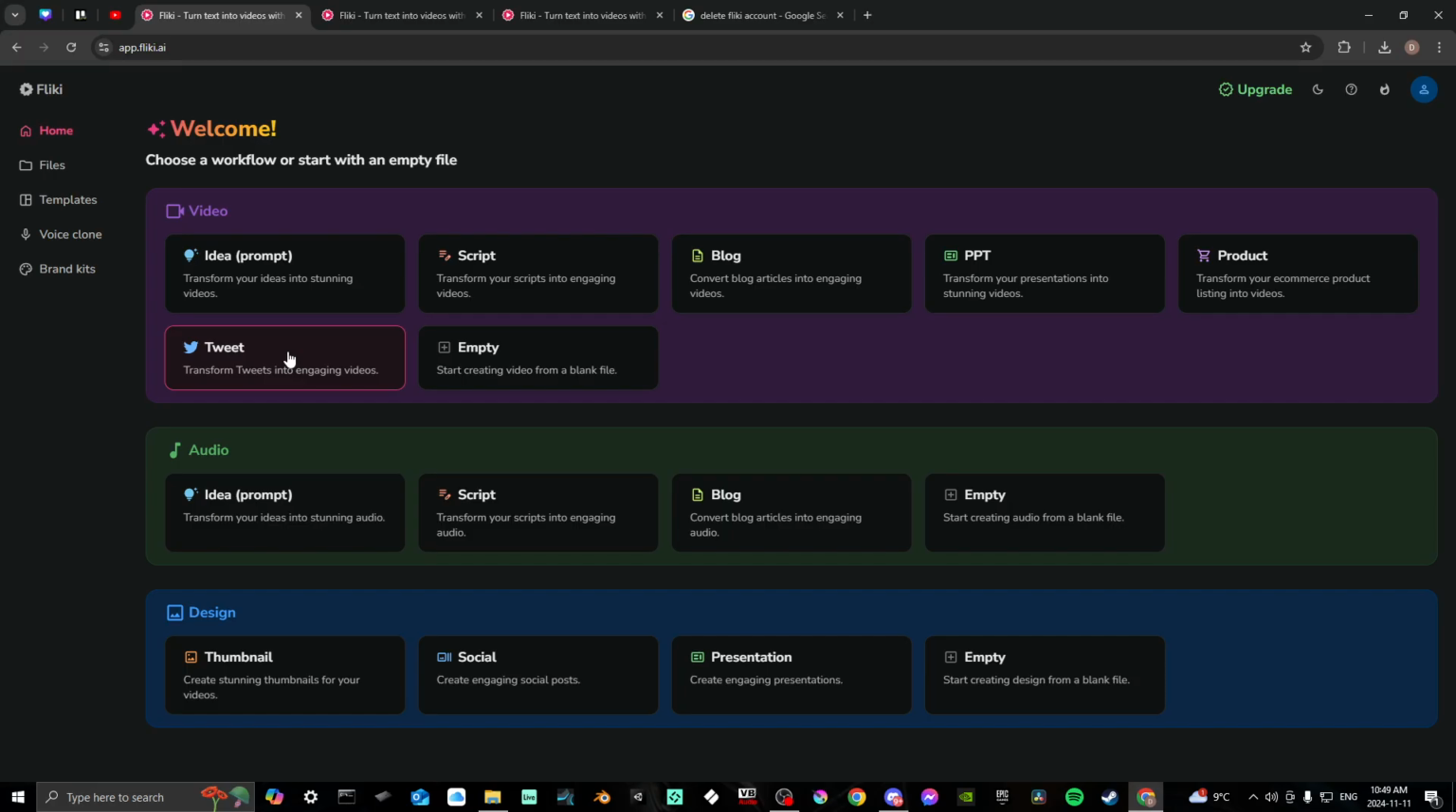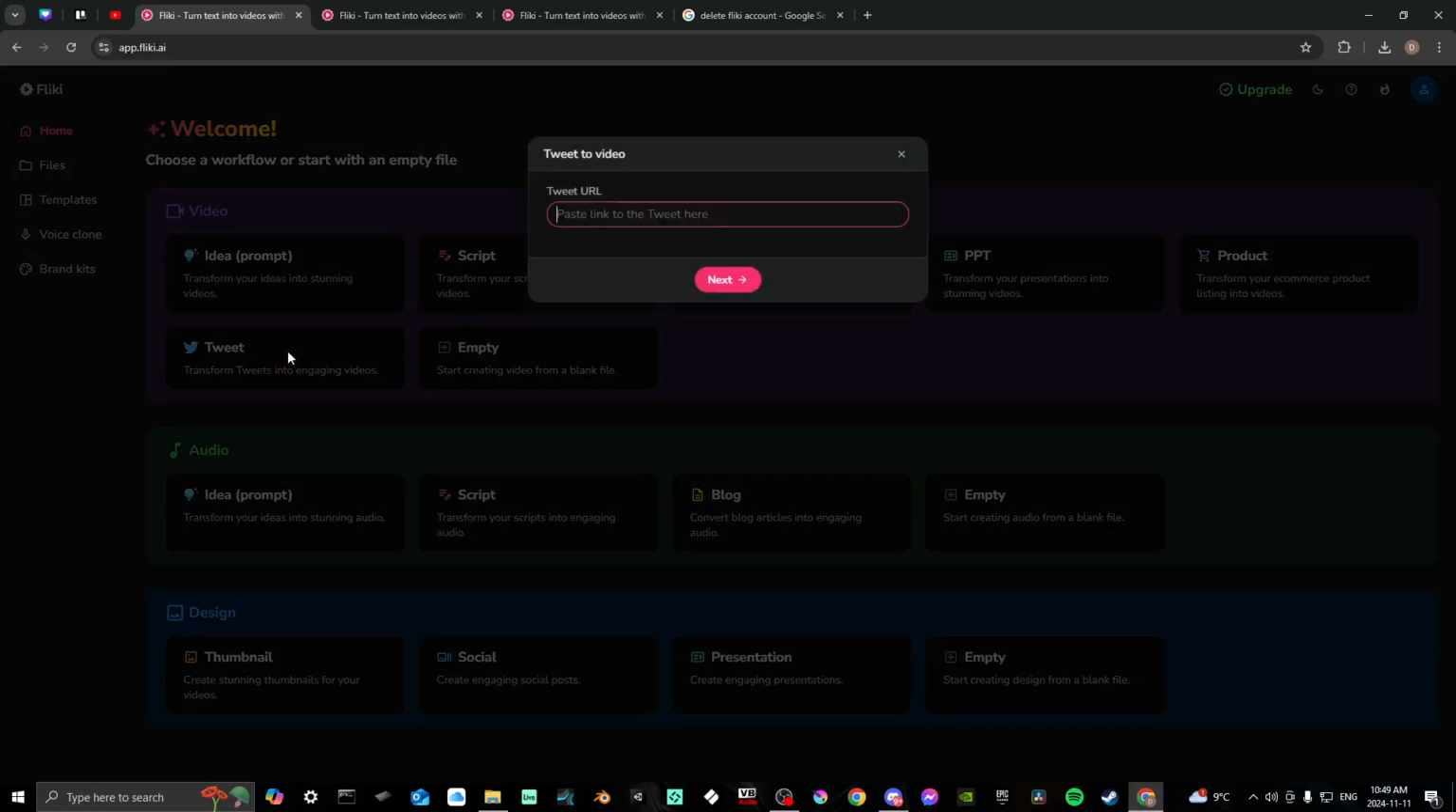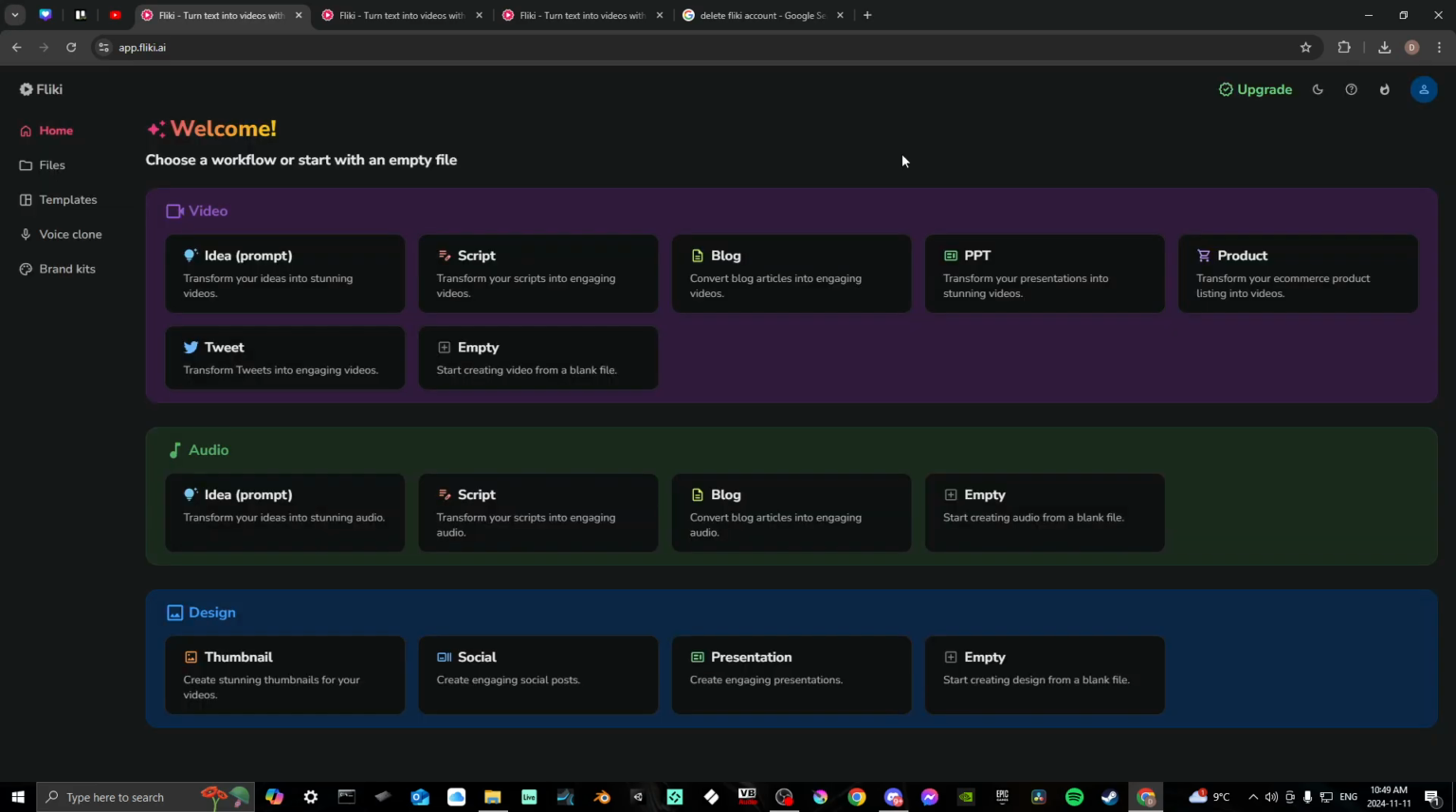Finally, you can transform tweets into engaging videos. So let's go ahead and try that. And then here you go. You can paste a link to the tweet here. So that's interesting. So if you have a specific tweet that you want to turn into a video, it's an interesting concept, then you can go ahead and paste the link there and see what Fliki comes up with.